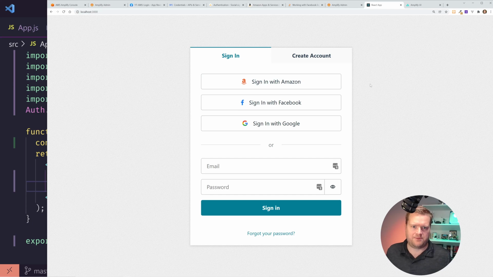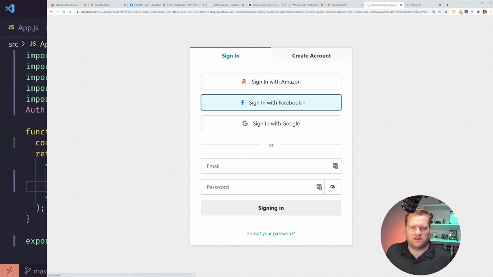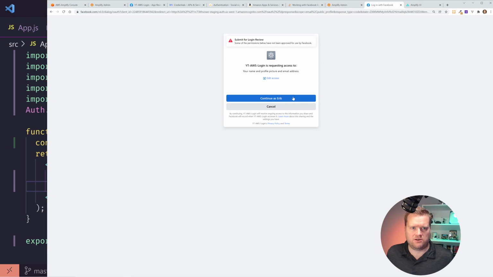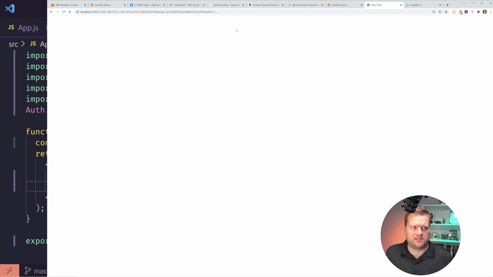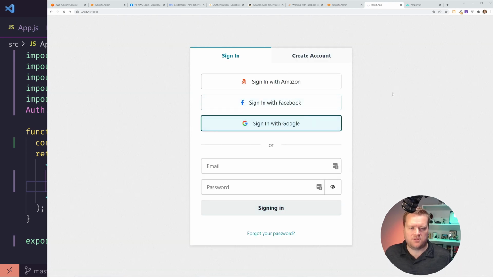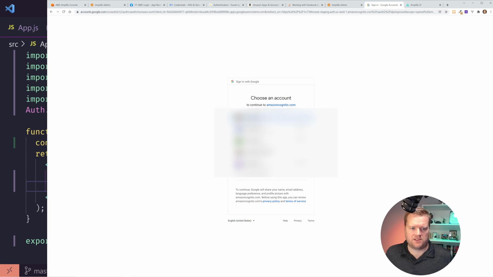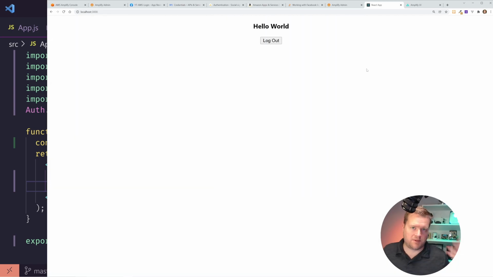So we have Amazon working. Now let's try Facebook. Click Facebook, it says, are you sure? Now we haven't actually submitted our Facebook app for production. We could have done that, but just for now, it gives us this little warning. Click continue as Erik, and it signs me in, and it should redirect back. Cool, so now we're logged in again. And the last one is sign in with Google. And if we click here, it's going to ask me to log in. So I'll just pick one of my email addresses here. Cool, and so I'm logged in. So you can see here, I've created 3 different social logins.